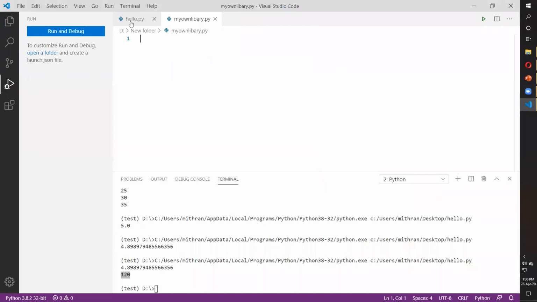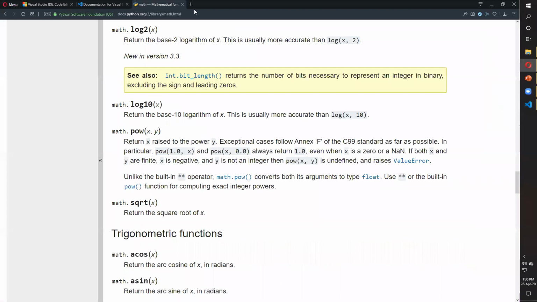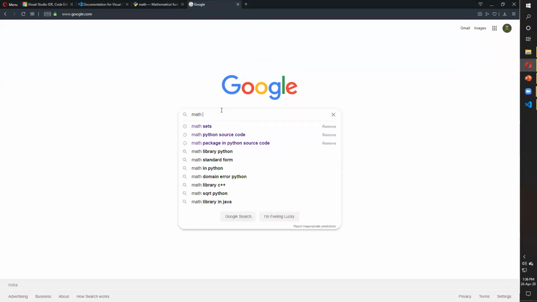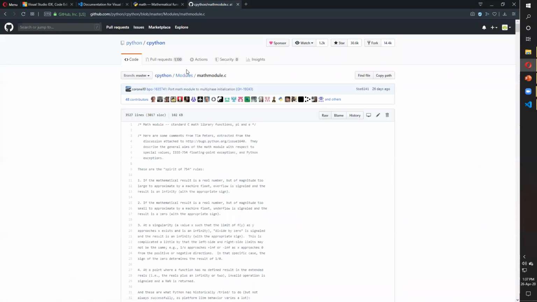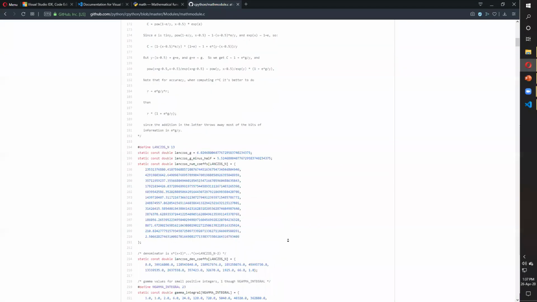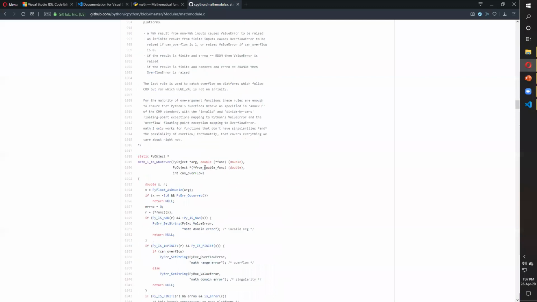To understand better, we are using this import math. What is this math? It's a library. What is that actually? I'll open Google and search for Python math source code, not Java, I want Python. If I open this link, you can see that the math library is nothing but a very huge Python file. How huge is it? It is almost 3000 lines of Python coding. So who did that coding? Some developer.